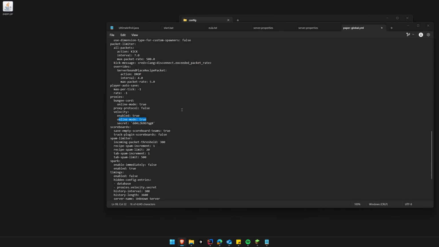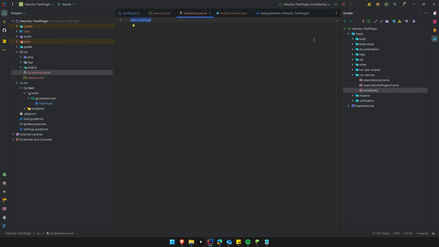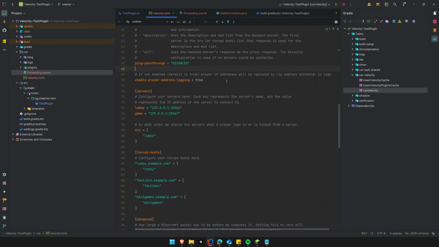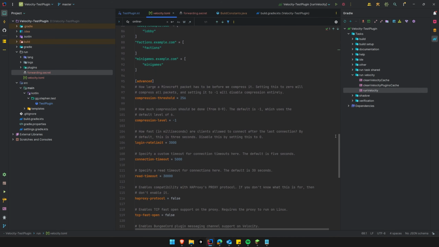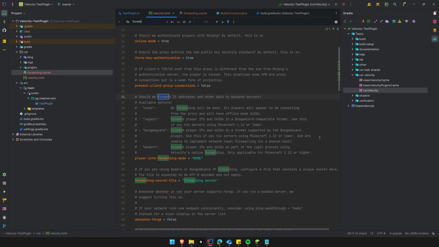Okay, and so in order to actually make that player forwarding feature work, which is just a really fancy way of saying we securely authenticate the players, then we need to quickly change one thing in the velocity.toml, the TOML file. We're going to go down to, let's just Control F it, forwarding.